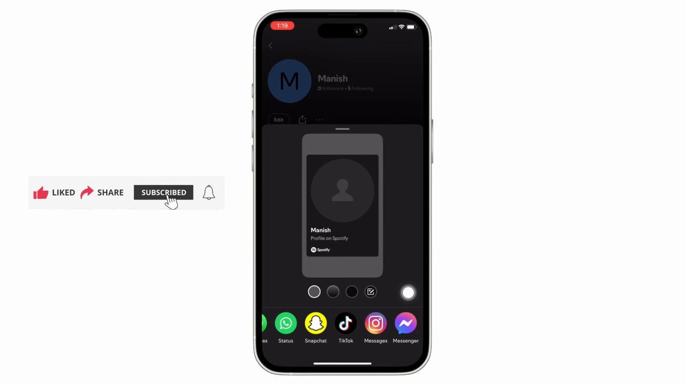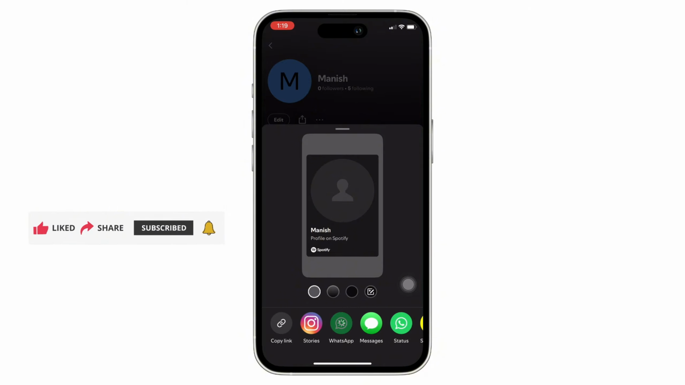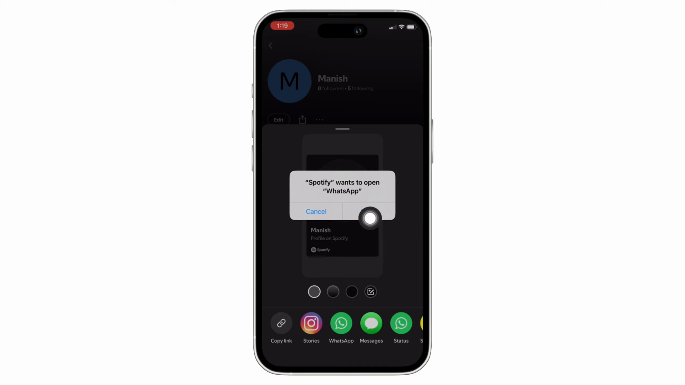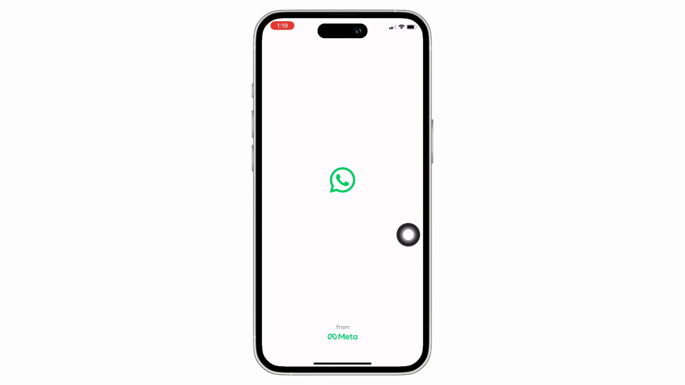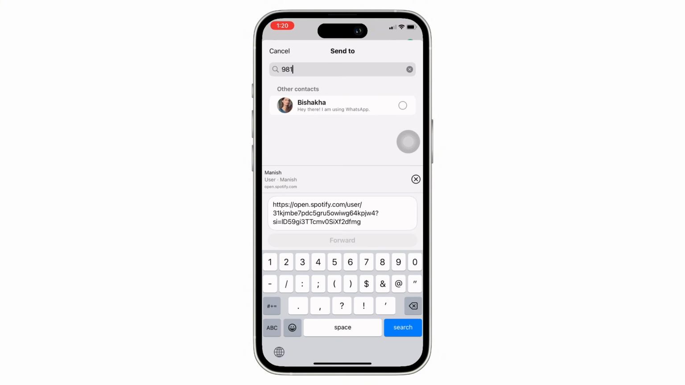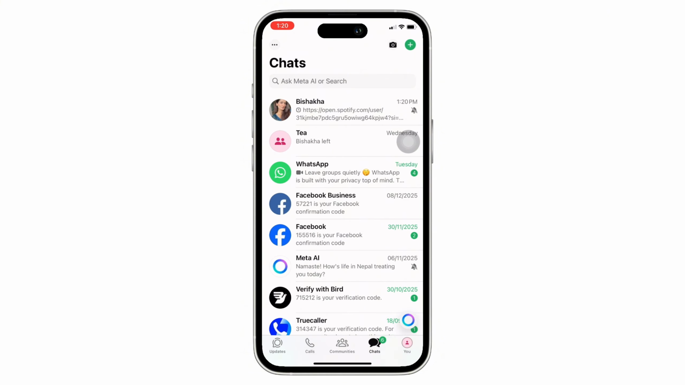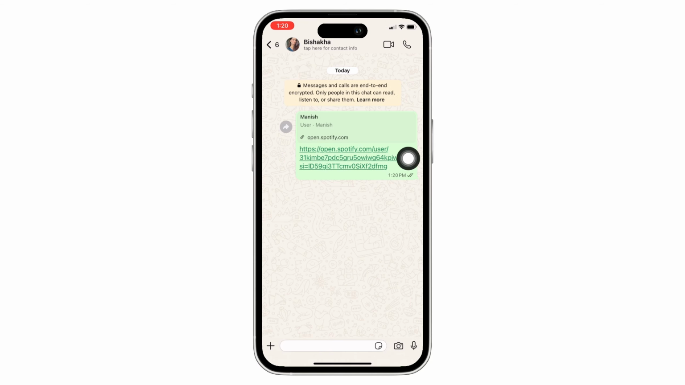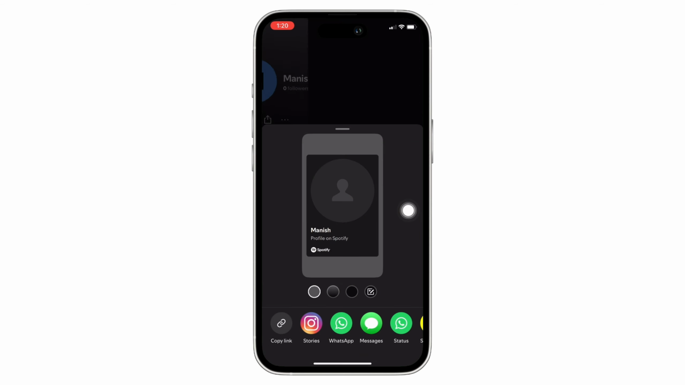For instance, I will send in WhatsApp. So simply I will tap on the WhatsApp option you see there and then tap on the open option and further select the friend whom I want to send my profile. And with this, as you can see, the account has been shared. So this is how you can share a Spotify account with friends.